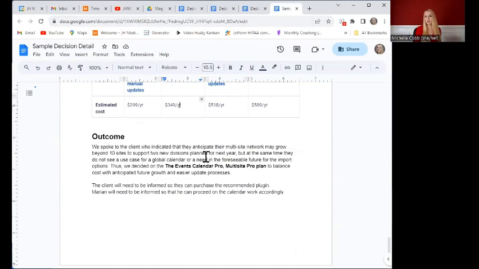In our example, since it's a pretty simple example, we spoke to the client about their anticipated business goals and needs, and we determined which options they needed and didn't need. And we found that the most cost-effective option for their needs was this particular plugin and plan. As far as the consequences, they were pretty simple. So we needed to inform the client so that they could purchase the appropriate plugin. And we needed to inform the developer so that he could proceed on the calendar functionality work.